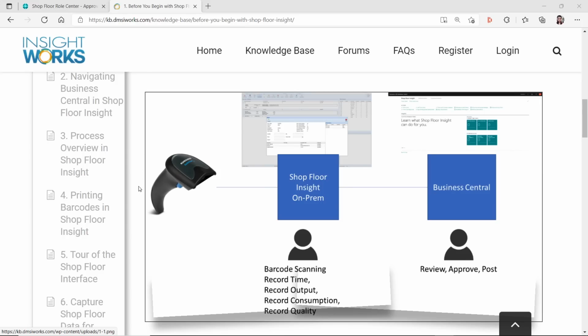Also, you will require physical hardware. This is a barcode scanner. Because Shop Floor Insights is a barcode-based app, most of the time you can choose to scan the barcode on paper, including the employee barcode, and you can also print out the production order job card, and then you can have the run time, setup time, and production order number in barcode format, so you can scan them to use the Shop Floor Insights on-premise barcode scanning interface.